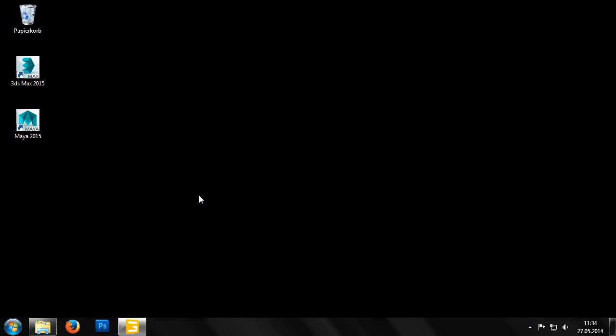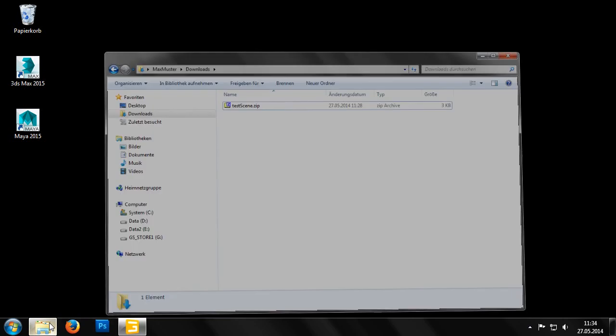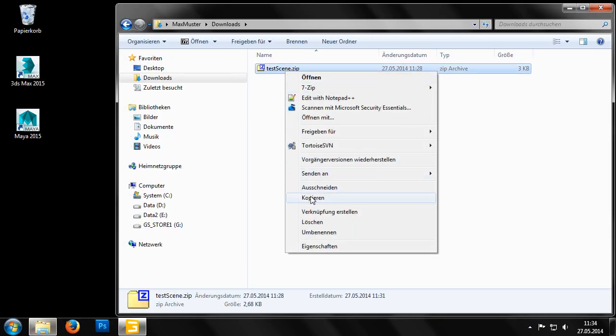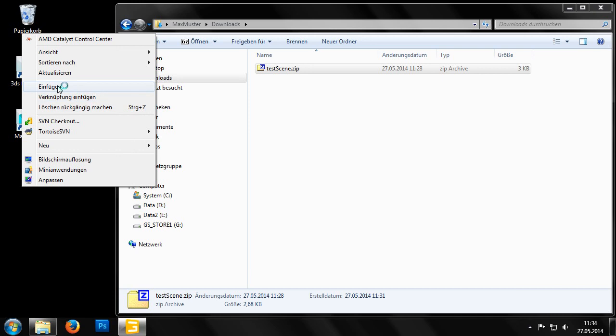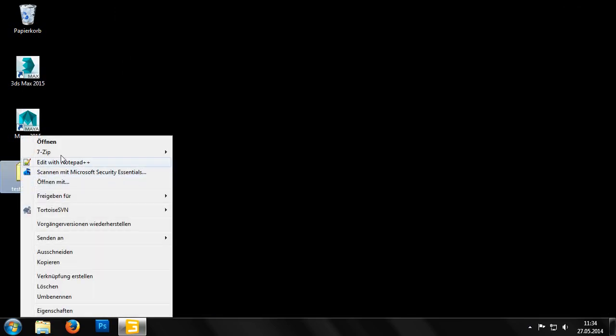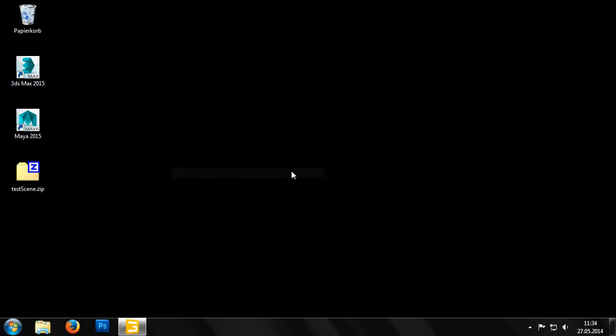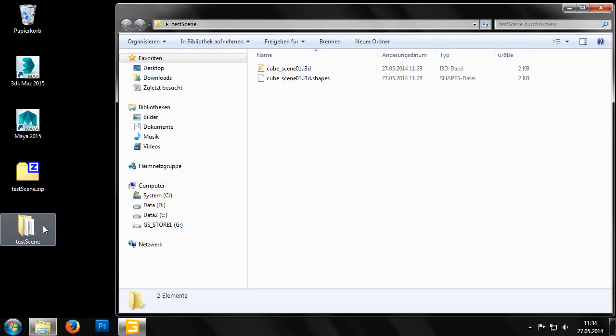After the download has finished, we can then copy the archive to our desktop and unpack the contents. In the newly created folder we find the file cube_scene01.i3d. The Giants engine has its own file format, the i3d format. i3d files are written in XML format. In addition, there's also an i3d shapes file. This file contains all the data for the three-dimensional objects that are used in the i3d file.